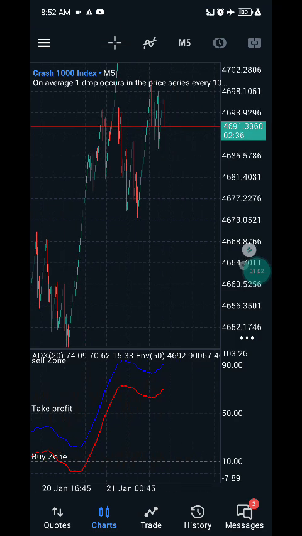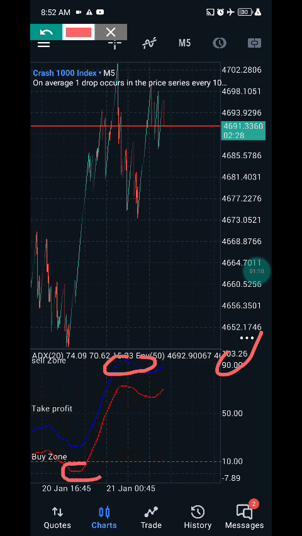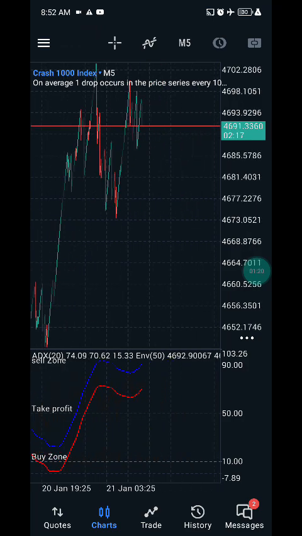So what you are going to be doing is, anytime the blue envelope reaches the 90 level and the red envelope reaches the 10 level, that's when you are going to be buying the market, and that is when you are going to be selling down the market. So let me show you guys how to do it.